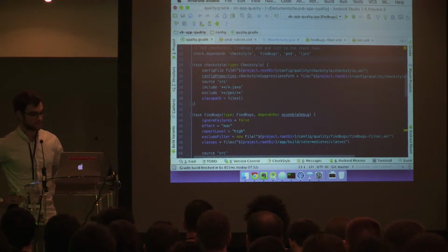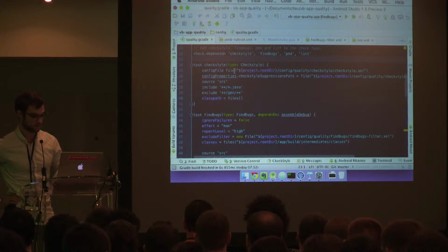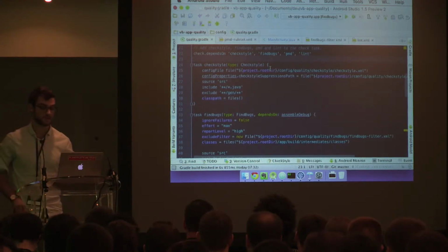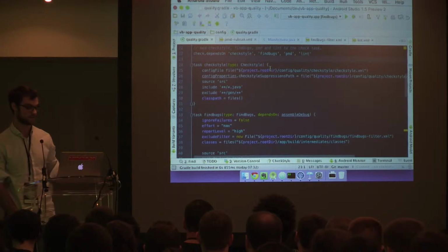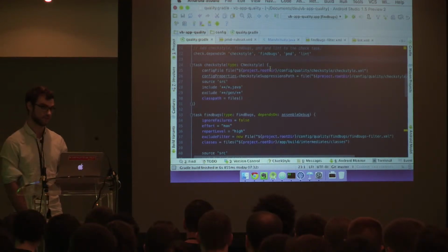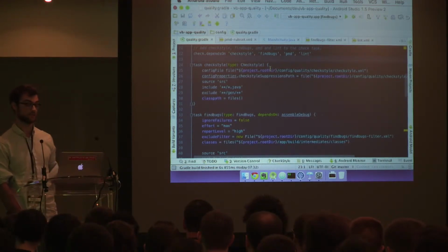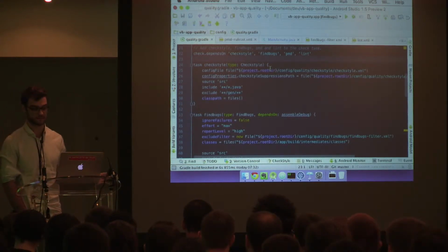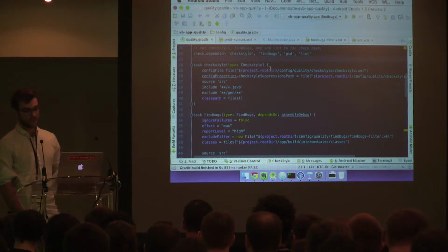So first of all, Checkstyle. There is nothing very complicated here, just take the config file. Checkstyle also works with a second file, which is a suppress file, just to say, okay, I don't want to check those specific files. For Android, you do not want to check R.java because obviously it doesn't match anything. And this is applied globally.